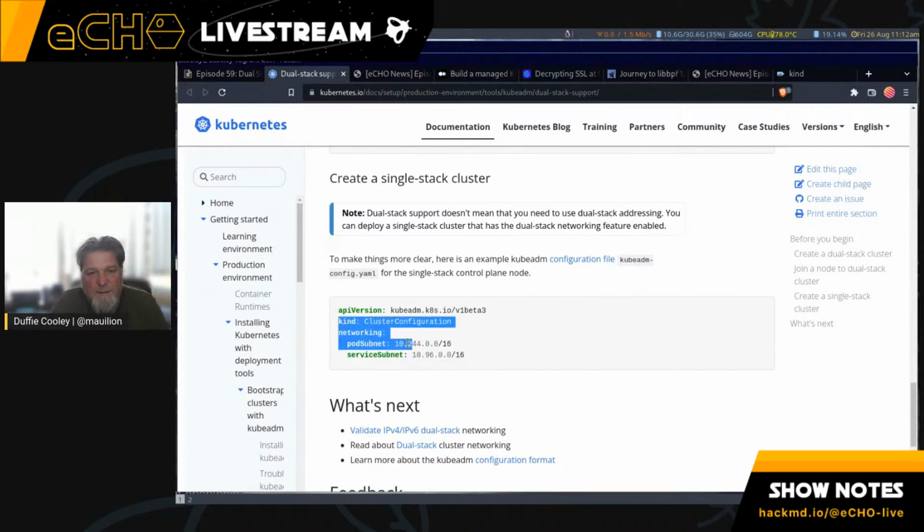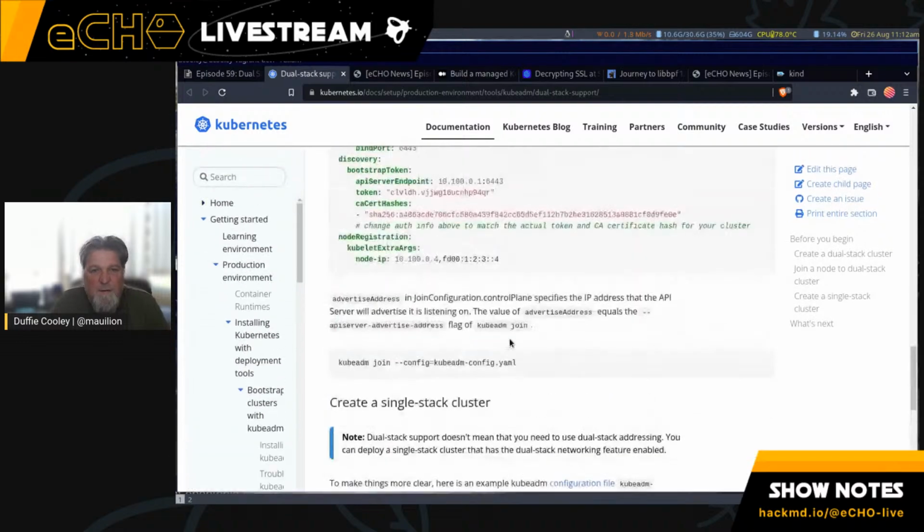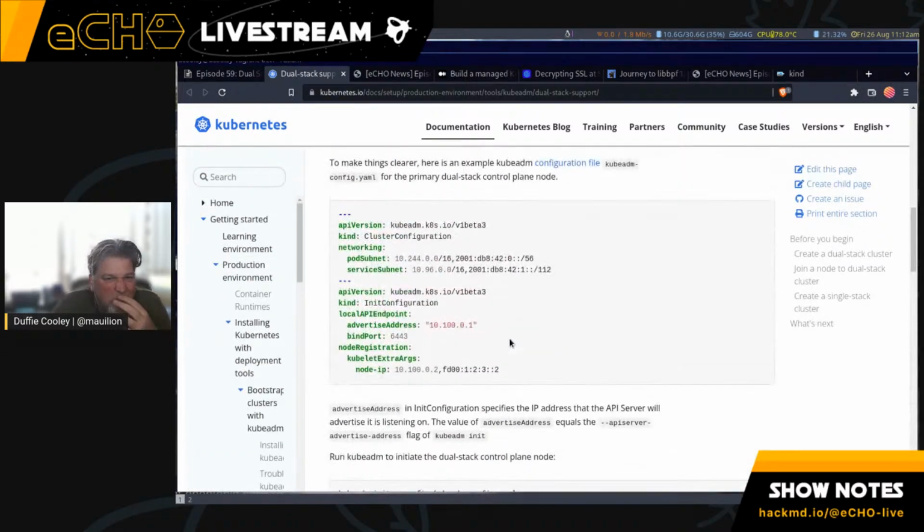A single stack cluster just includes the pod subnet and service subnet. This is the default configuration. But if you wanted to do a dual stack configuration, you can see that things are a little bit different. We can see that the pod CIDR and the service CIDR include two different subnets, an IPv4 and an IPv6 subnet.